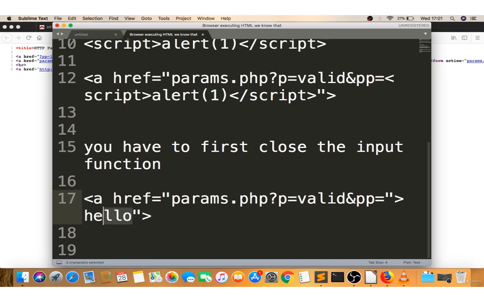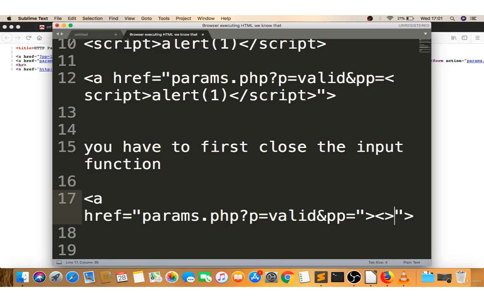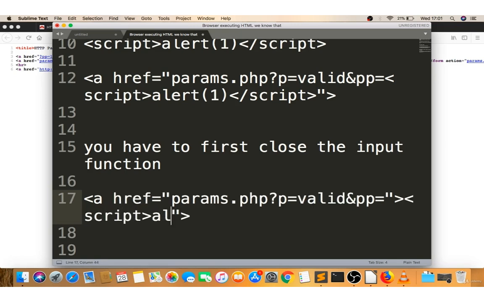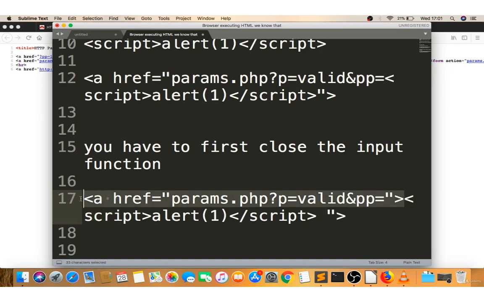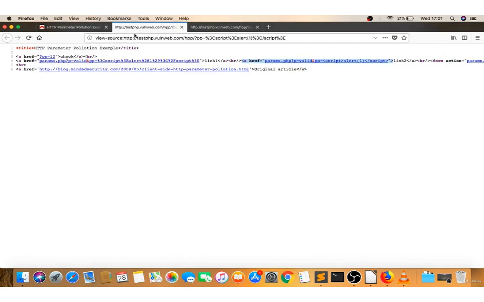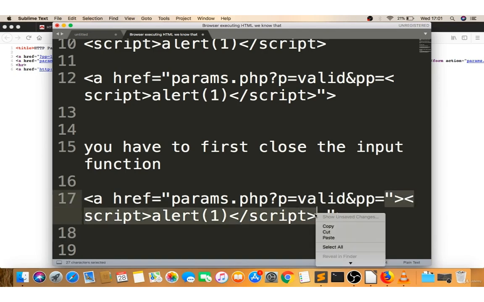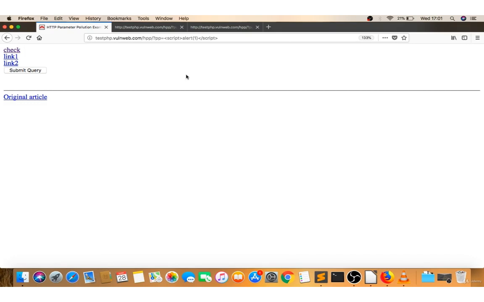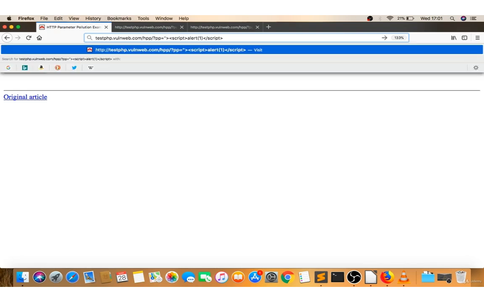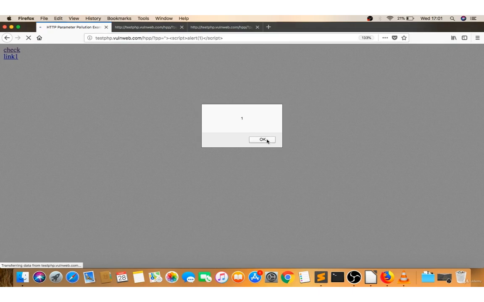So instead of hello, if you give script alert 1 and script tag close, what will happen? See, pp will get closed here, the whole function will get closed in the HTML, our code will get executed, and we don't care about the other parts. So see here now, if I fire this, right click, copy, let's fire this, or let's just do double quote closing here, because pp was closing by a double quote. See, it's executing. So likewise you have to try on others.